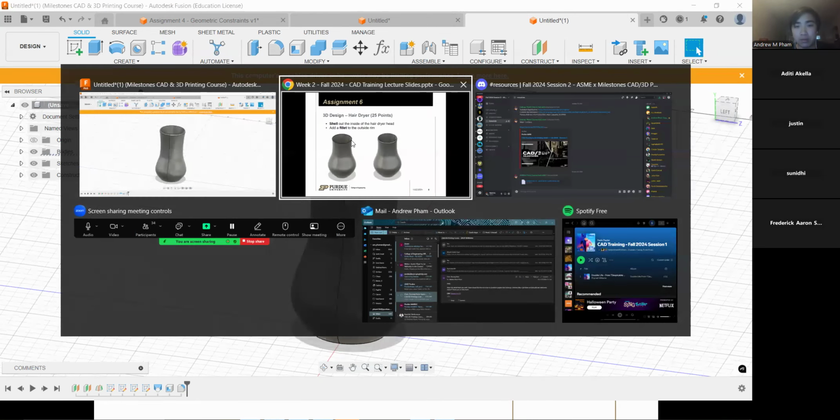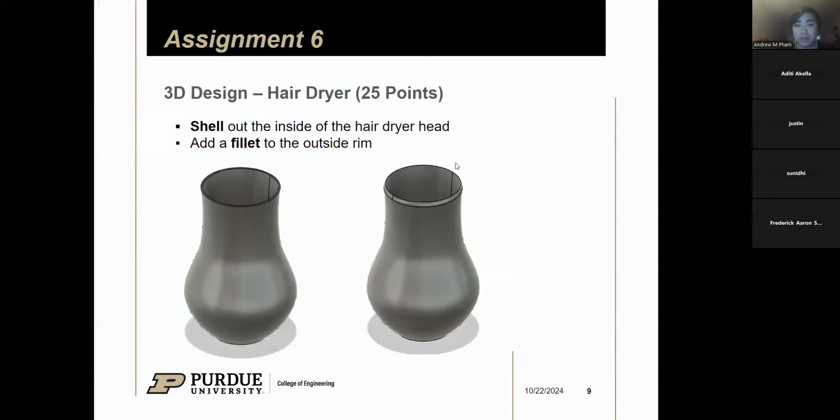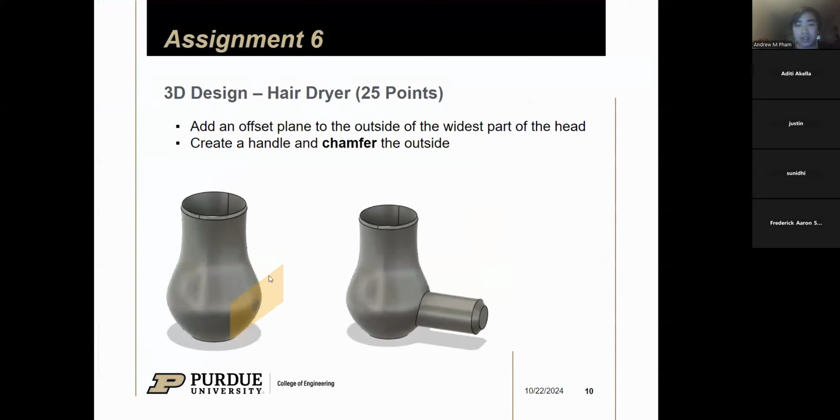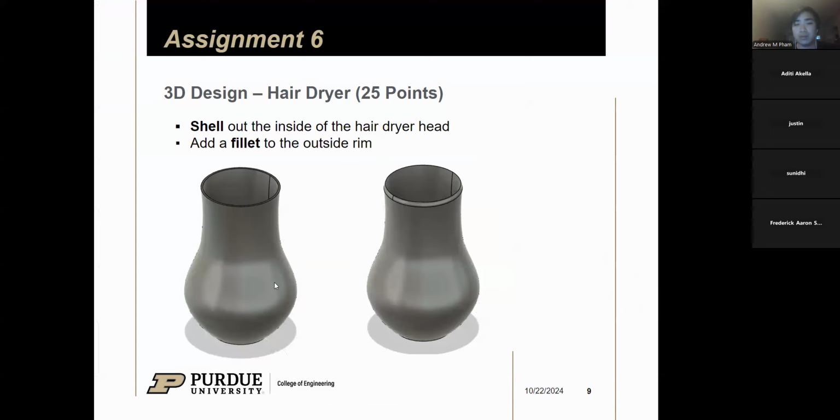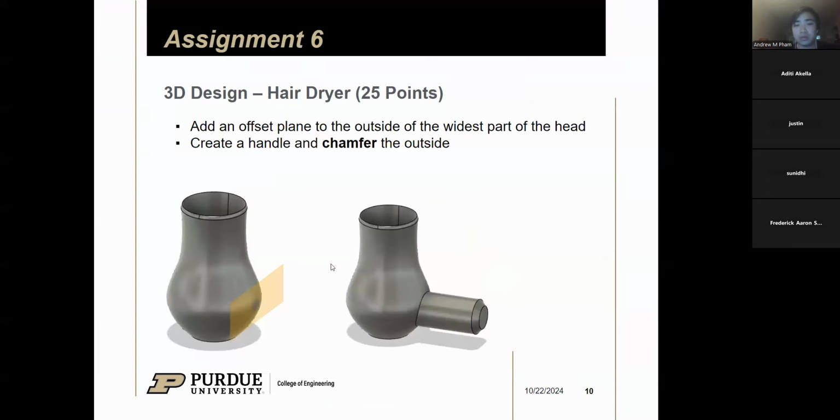So yeah, the next step is to create our handle here. To create our handle, I'm going to create another offset plane. But I'm actually going to extend this plane to go beyond this hair dryer, and I'll show you how we're going to merge them in just a little bit.